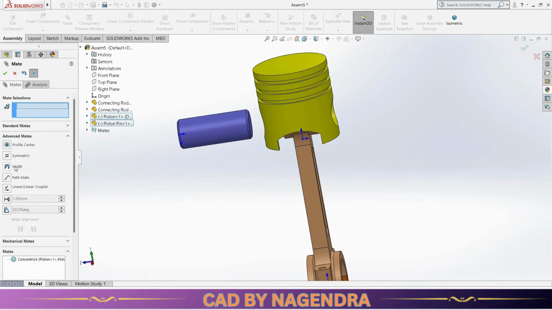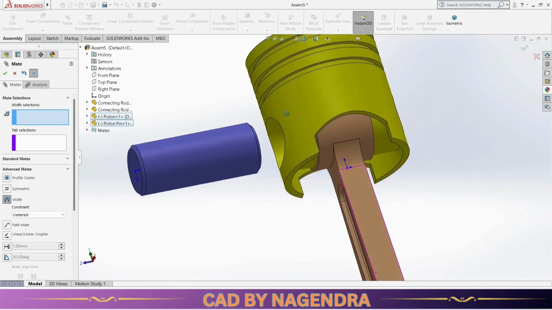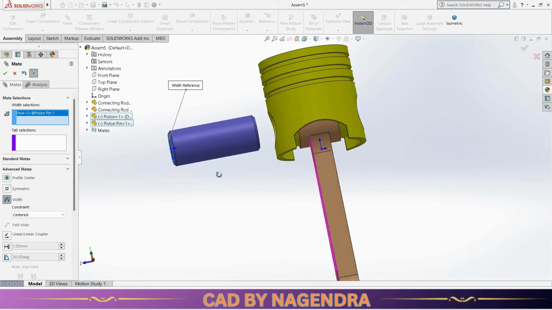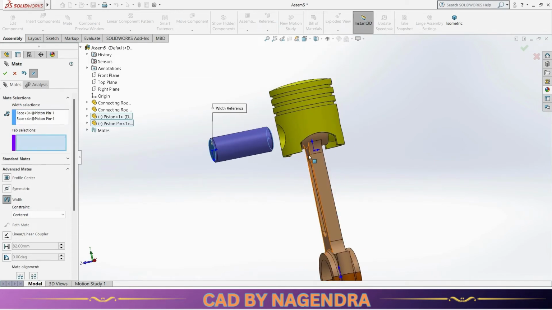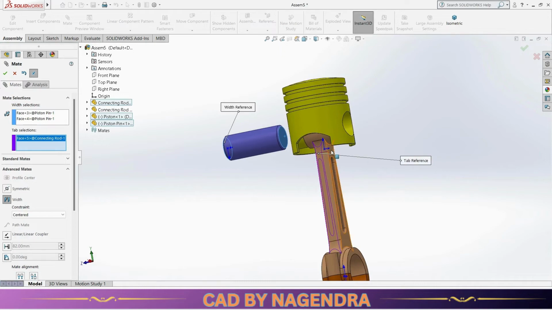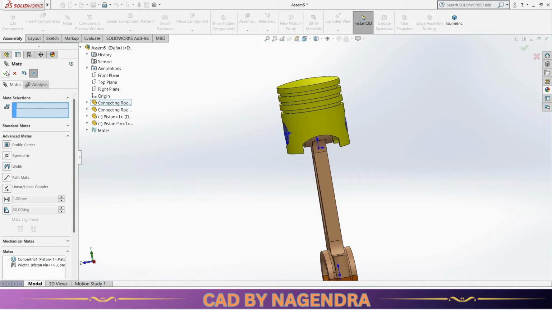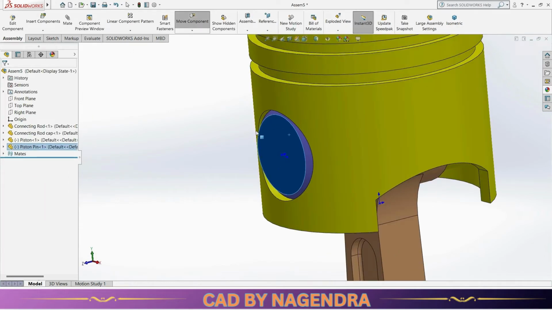We can use here the width option. So we need to insert this pin between any two faces. So let me select this face and this face. It should be inserted between this face to this face. If I select here properly, it will come at center. Let's say okay.